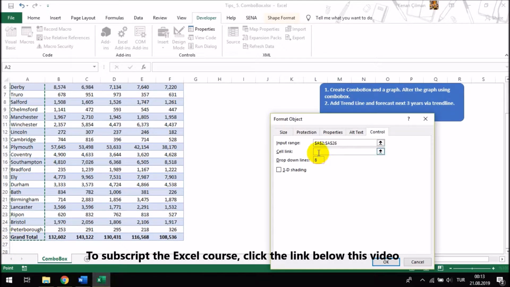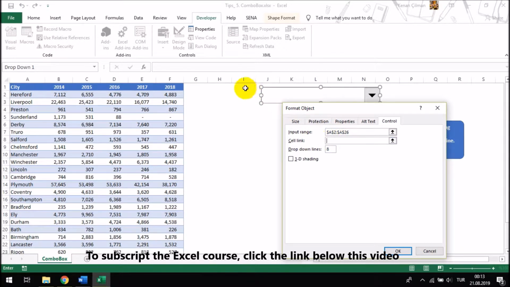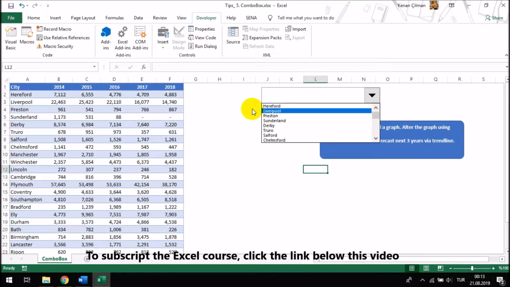Okay. And cell link. I will select one cell to link it, for example, I1. And the drop down lines: how many rows or how many lines will be displayed when I click this one. 8 is okay. I click OK. When I click here, you see there are 8 options here. 1, 2, 3, 4, 5, 6, 7, 8. And you can scroll down to see the other cities.